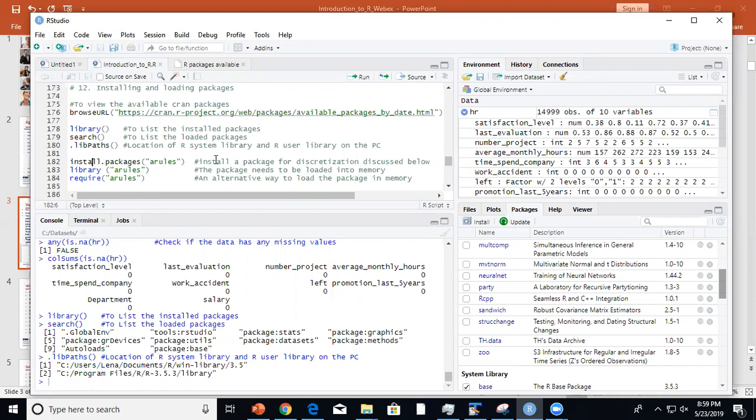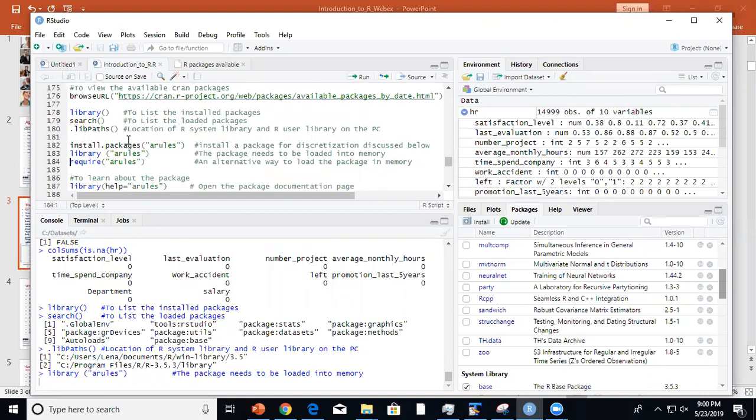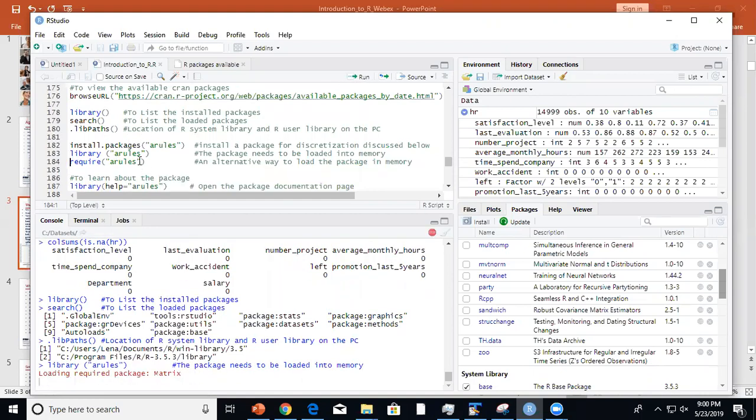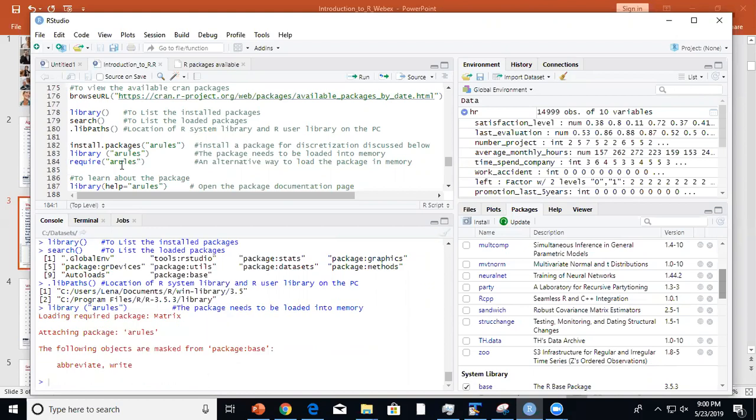Here, I'm not going to run this command, but this is the command you use to install the package. For the next homework and the next walkthrough, you have to run this command. And then there are two ways to load this package into memory. One way is the library command, and another way is to run the require command, okay?